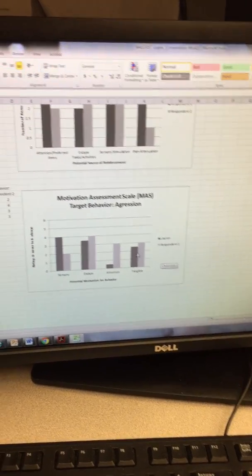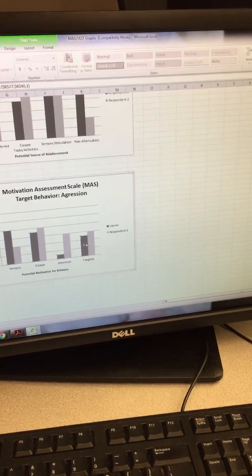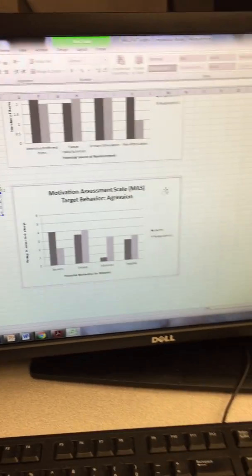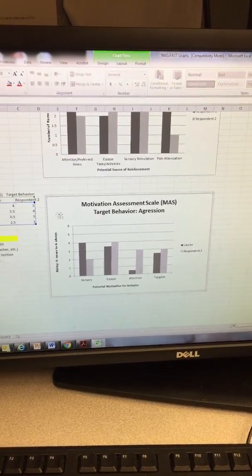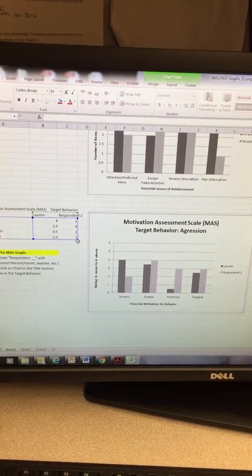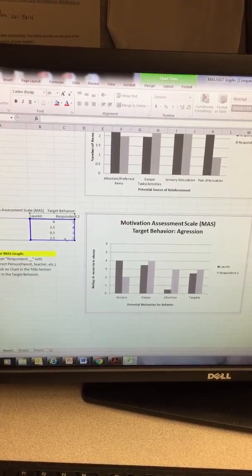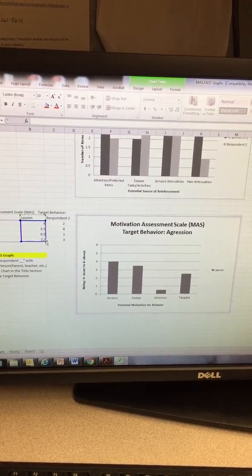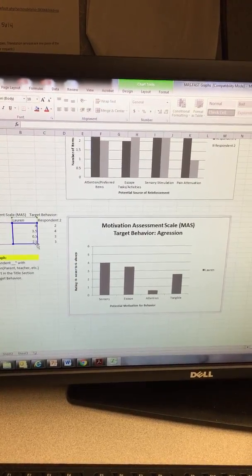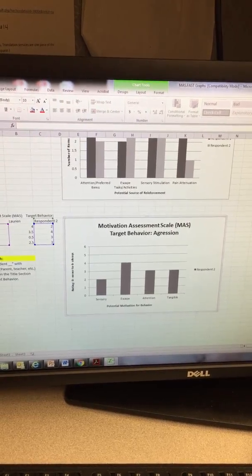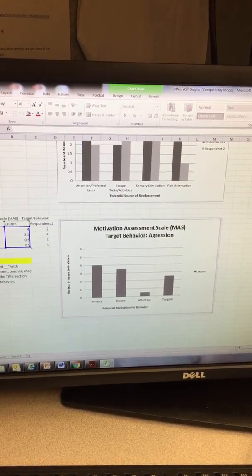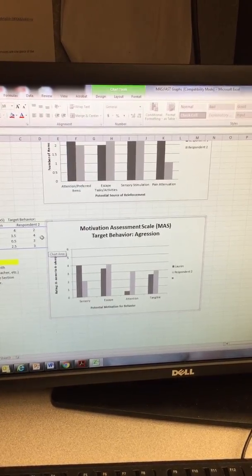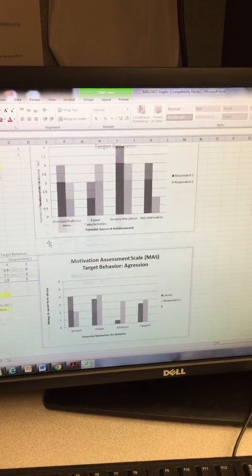If you are the only respondent, when you click on this section, the whole thing highlights. Take this and slide it over, and there you go. If you have multiple respondents, you can take this, slide it back over, and then you will have multiple respondents. You can have as many as you need. Okay, that's for the MAS.